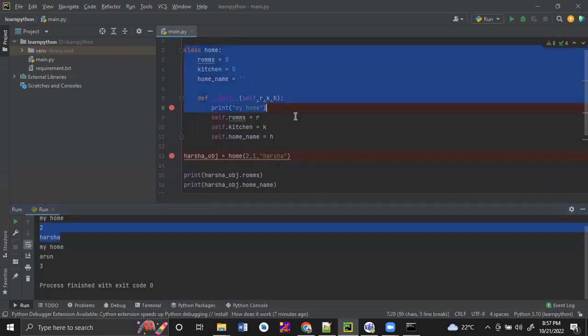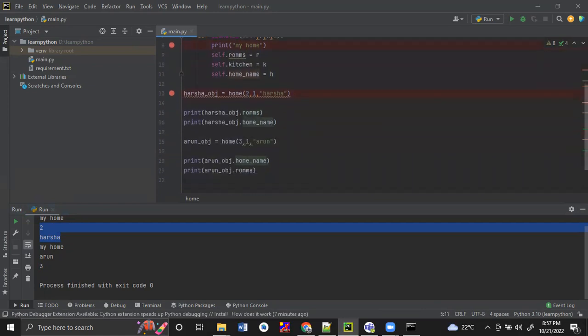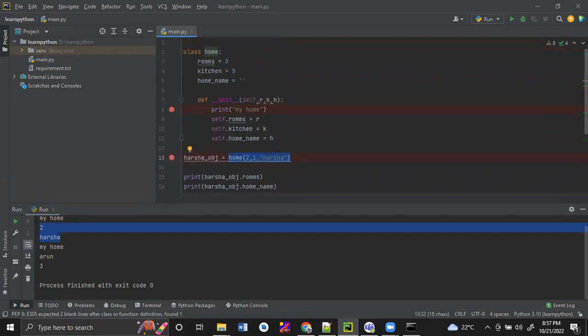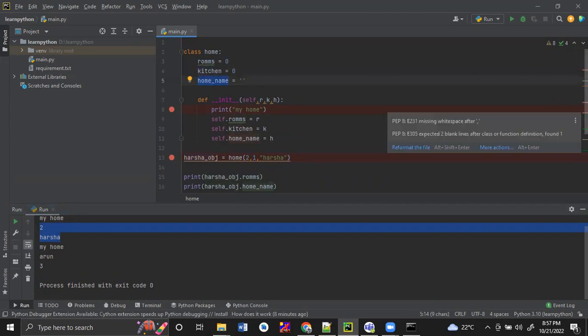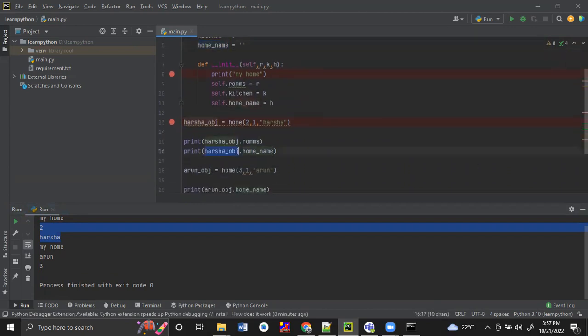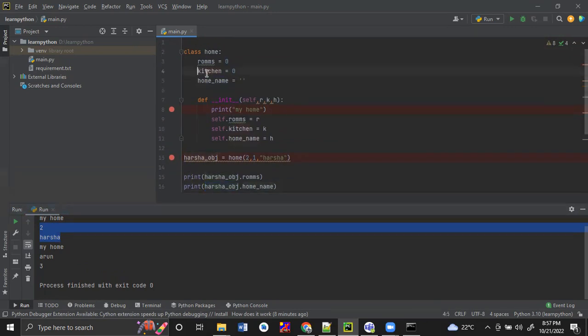So class is just a blueprint. This class has rooms, kitchen and home name. But when I am creating different objects, they have different values. But every home object contains the rooms, kitchen and home name, right? Any one of the objects does not lack the kitchen property or kitchen value. So whenever you create the object, by default these values will come.